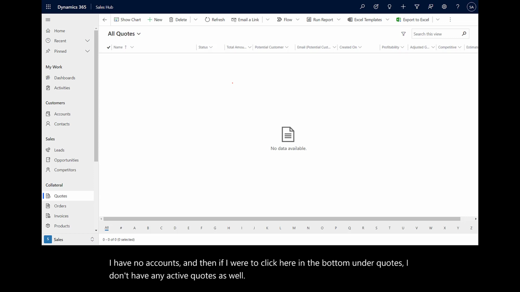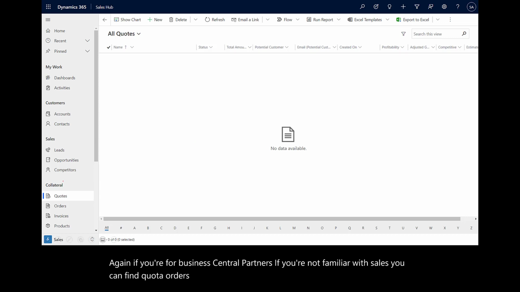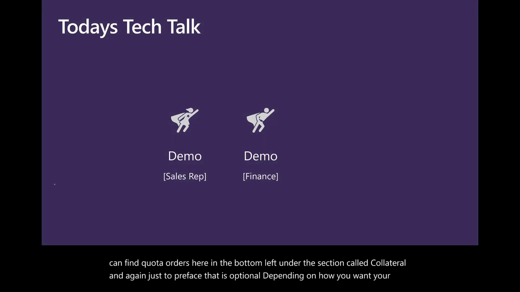Again, for Business Central partners, if you're not familiar with sales, you can find quote orders here in the bottom left under the section called collateral. And again, just to preface, that is optional depending on how you want your demo data to appear.